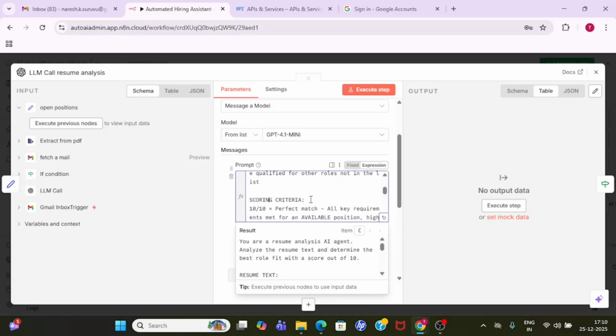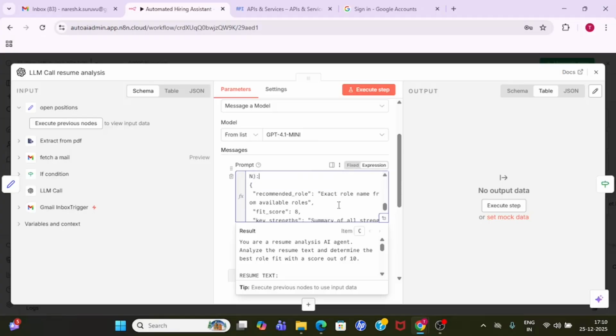I have selected here scoring criteria: 10 by 10 for a perfect match, all key requirements are there in the available position, or 9 by 10 for extra. So basically I have given some criteria to score this resume, right? All right. So once this is done, I'm expecting some format from this.